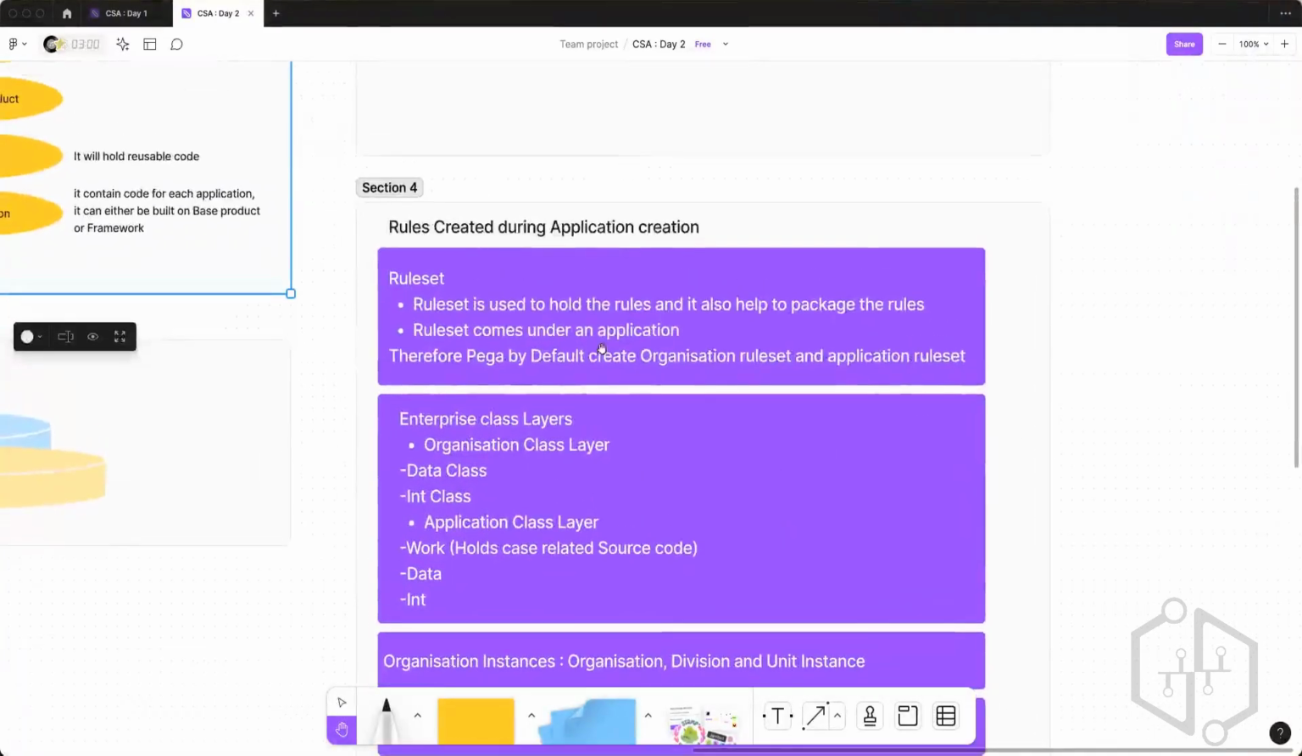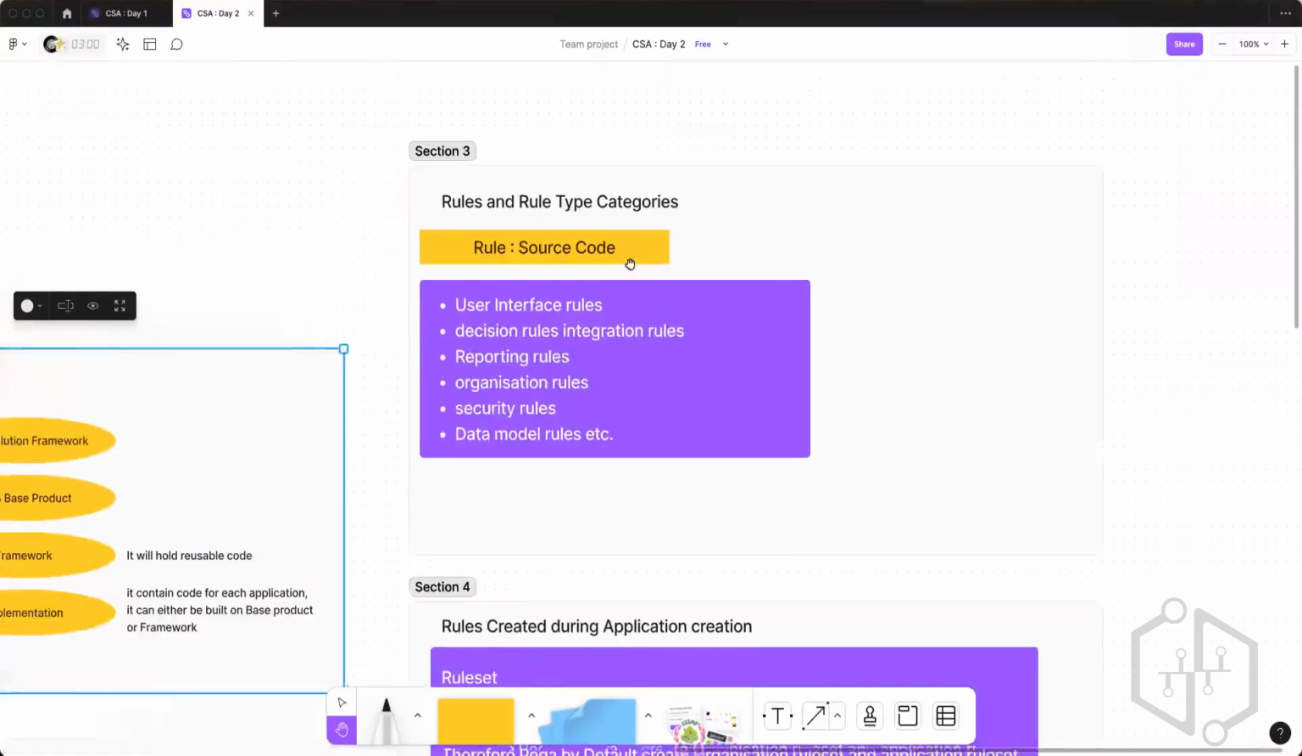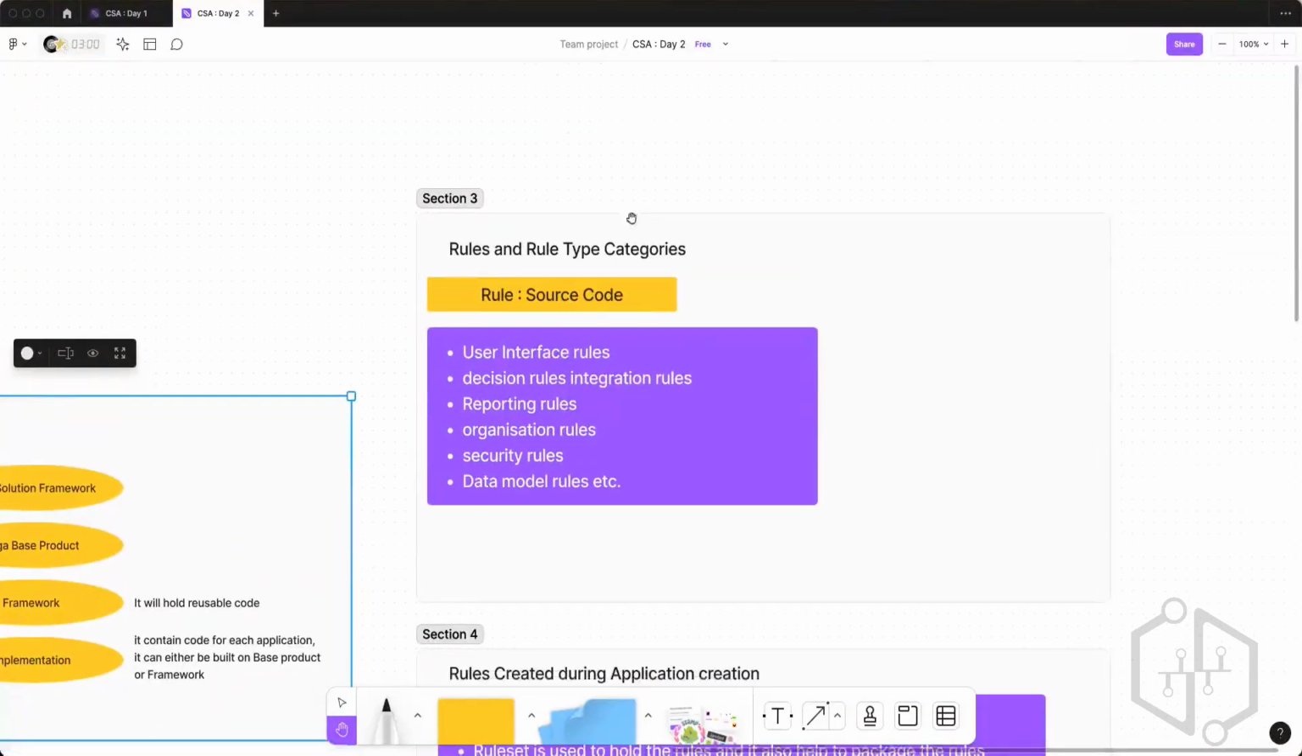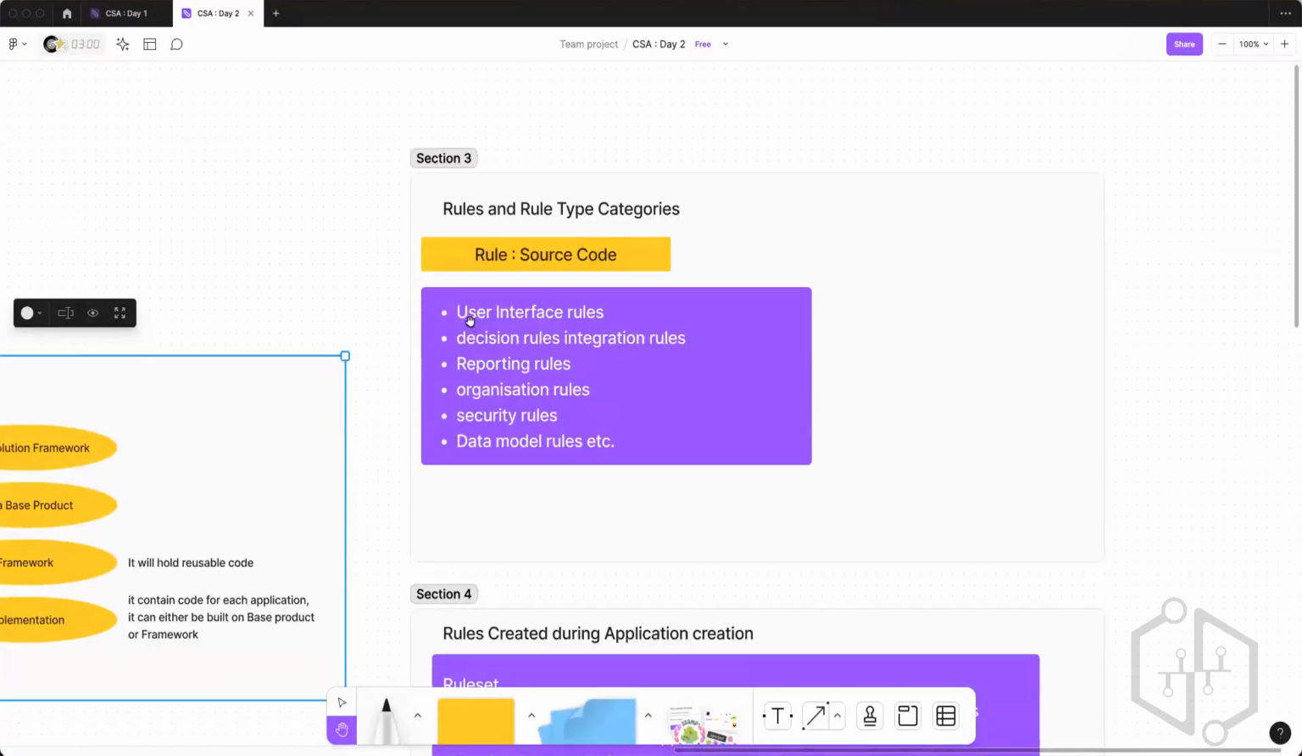Now, rule we already understand what rule is. So rule is source code. What are the rule types? Rule type is like a category which will hold individual rules. For example, rules can be of user interface, right? We can have some decision rules, some integration rules, reporting rules, UI rules like if you want to create a table. If you want to show fields, for example, you want to build a form like a Google form, we have the names, we can put address, zip code, phone numbers. So whatever UI elements we have will come under the user interface rule type.